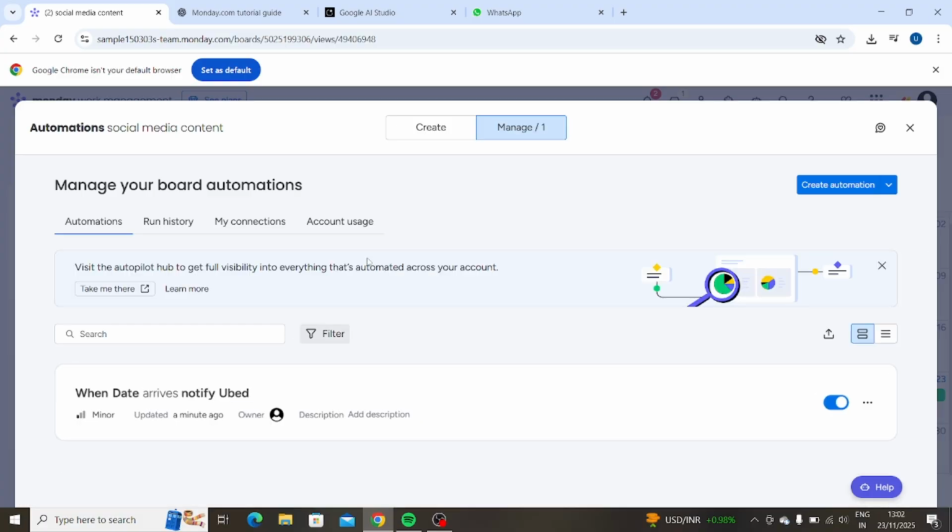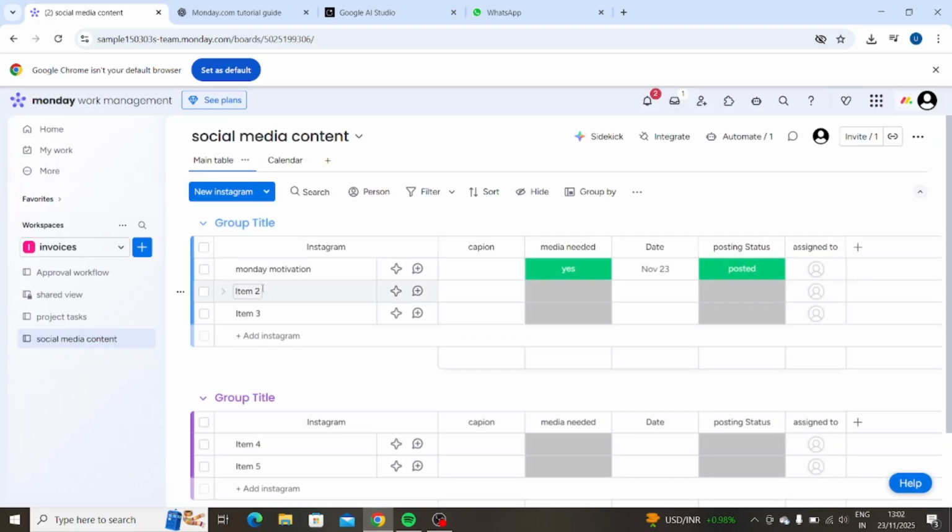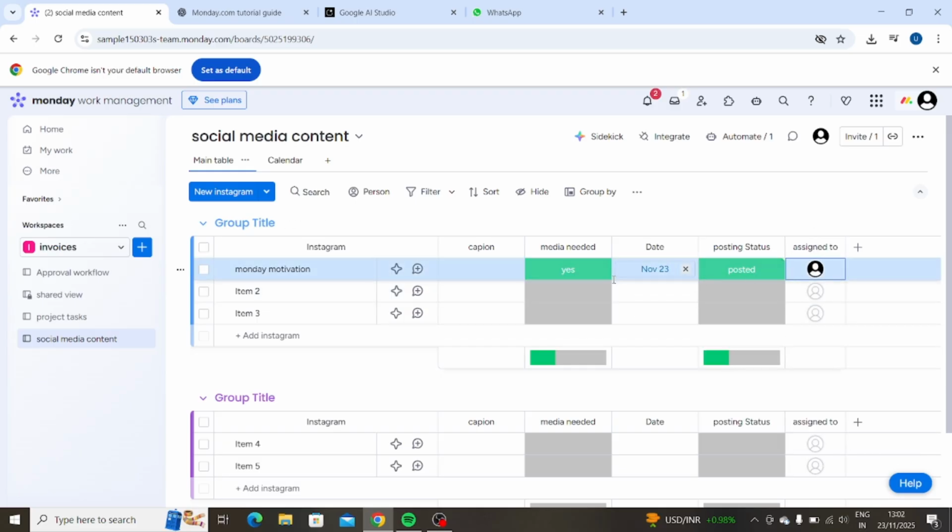Step 7. Optional. Connect to apps like Canva, Meta, Slack, and more. If you want, Monday.com also connects with apps like Canva, Google Drive, Meta Business Suite, and more. But even without integrations, this setup works perfectly for beginners. And that's it. That's how you manage and schedule all your social media posts using Monday.com.